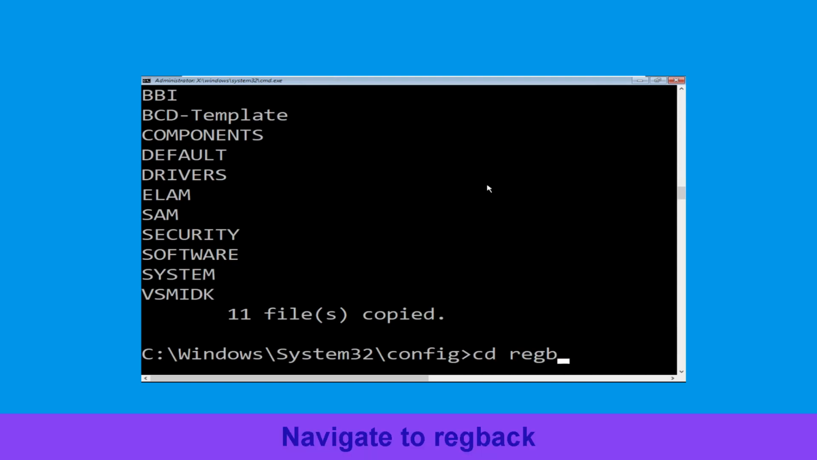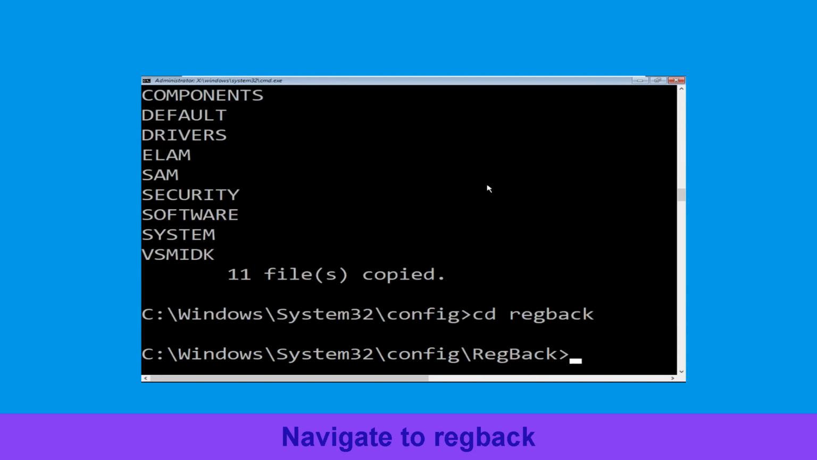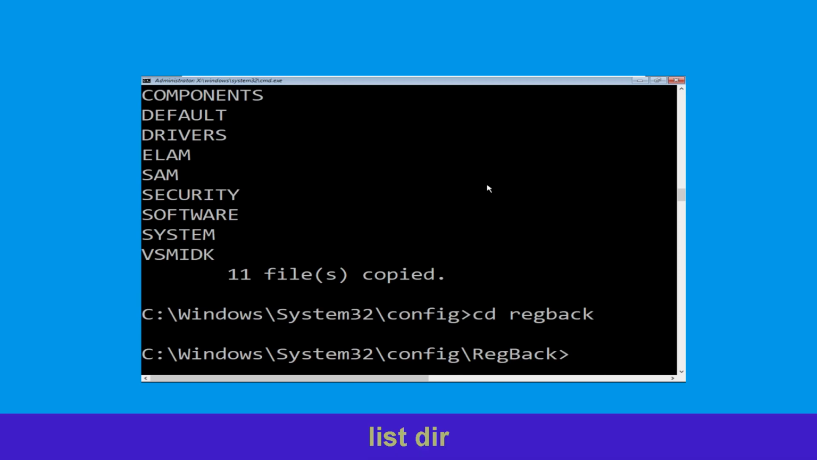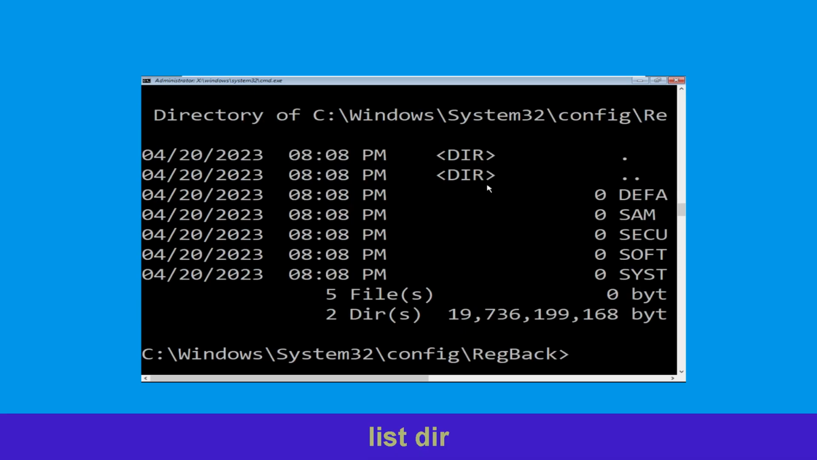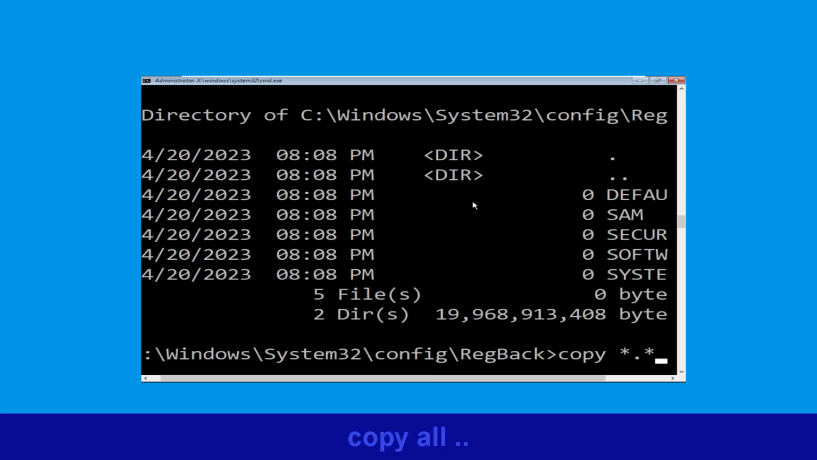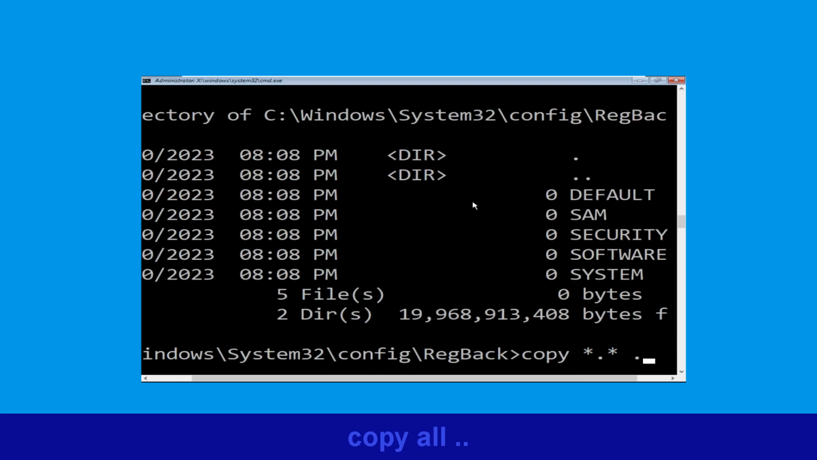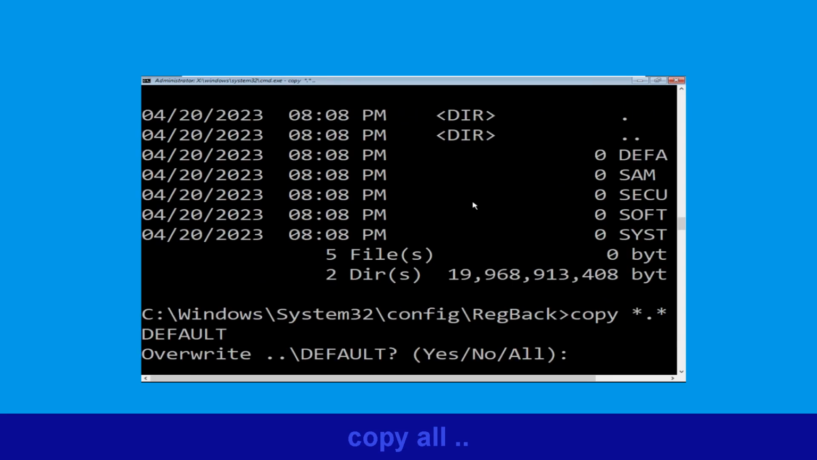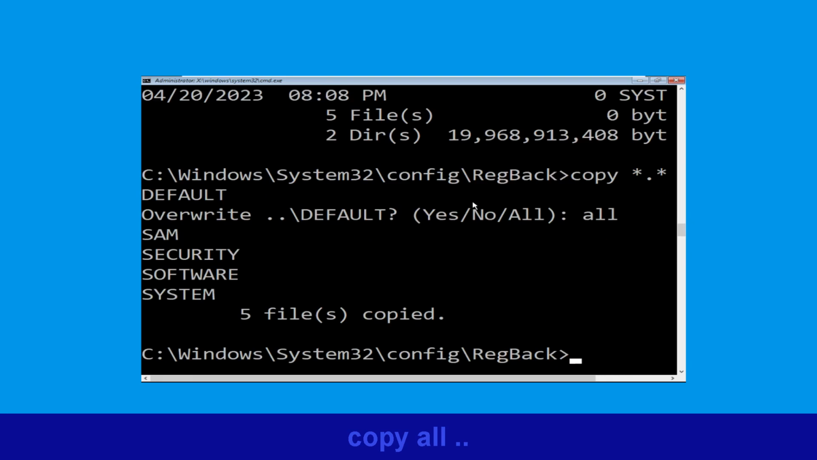Type in cd space regback then simply hit enter. Execute this command. Type dir then simply hit enter. Now type copy space * space .. and hit enter. Then type all and hit enter.